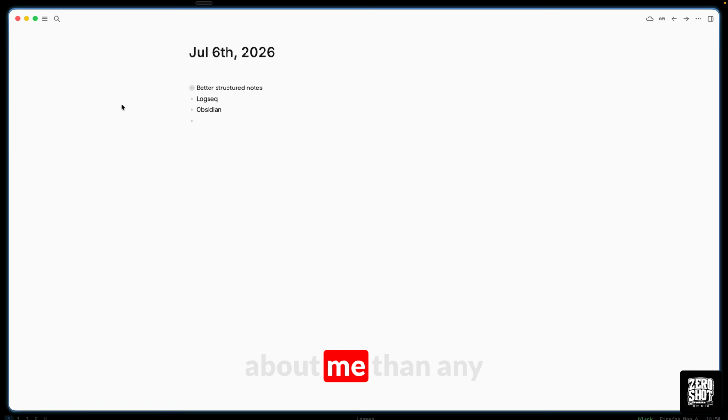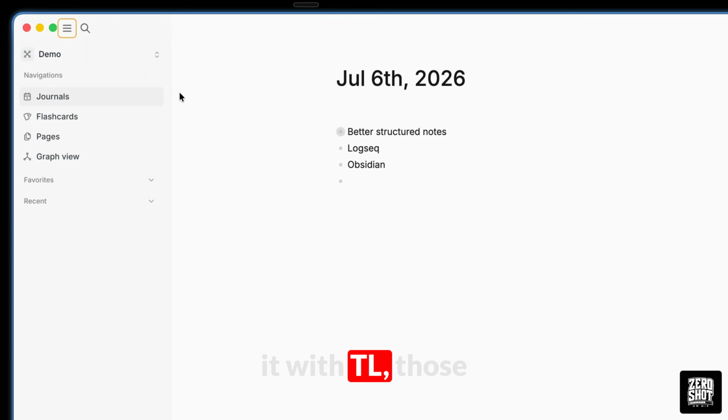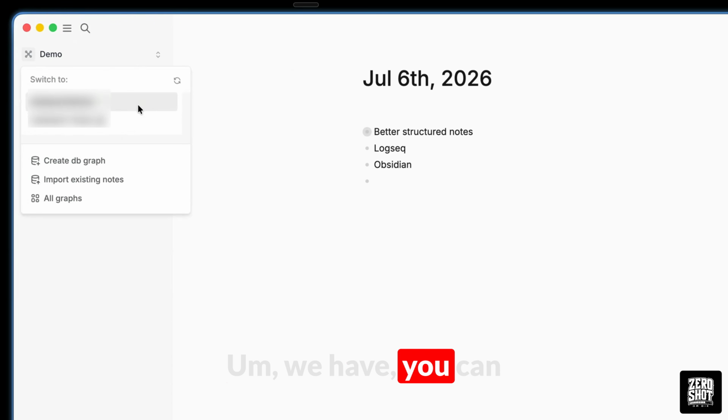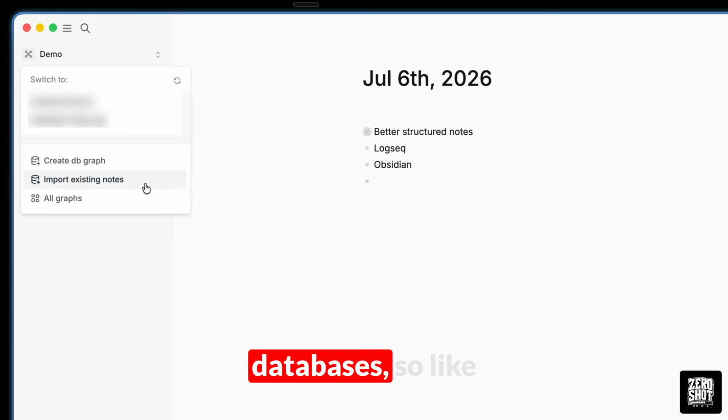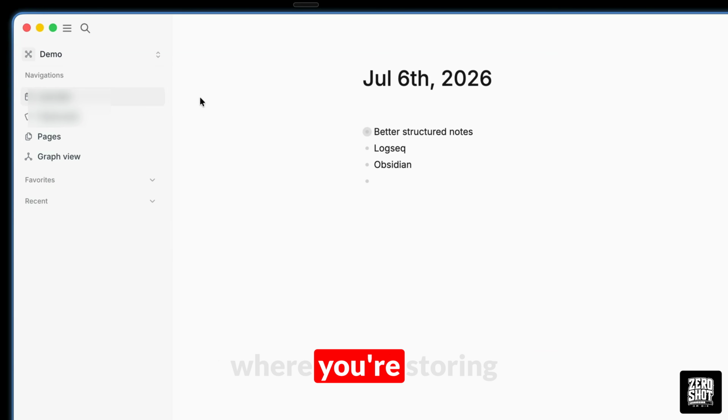Maybe that says more about me than any of these apps that I'm talking about. But we have this little sidebar, nice and simple. You can toggle it with TL, those hotkeys. You can have different databases. So like Obsidian, you have your vault, whatever. Everybody gets confused about that. It's just basically where you're storing all of your notes.